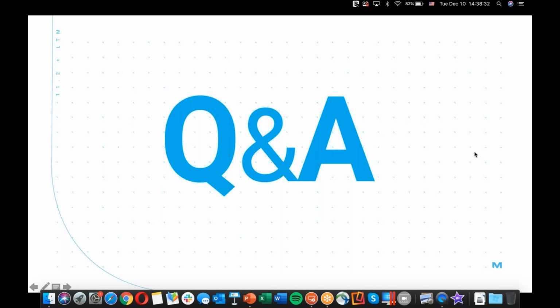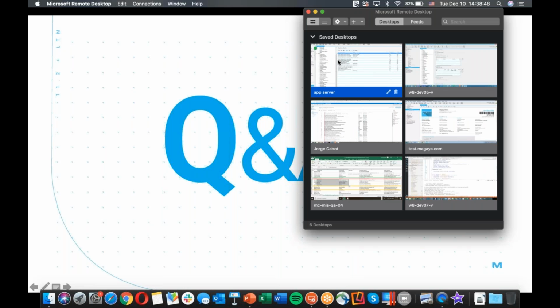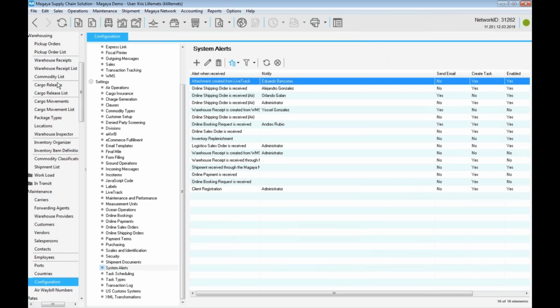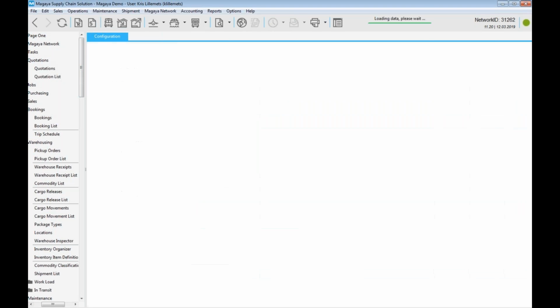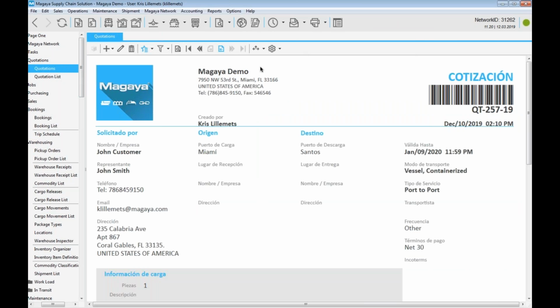Okay, so Q&A. If there are still any questions left, I would take them now. All right, we have a question here from Trina. How can we add large legal info on docs? Okay, so if I go back to our Magaya here and open, for example, this quotation that I had here for multi-page use.